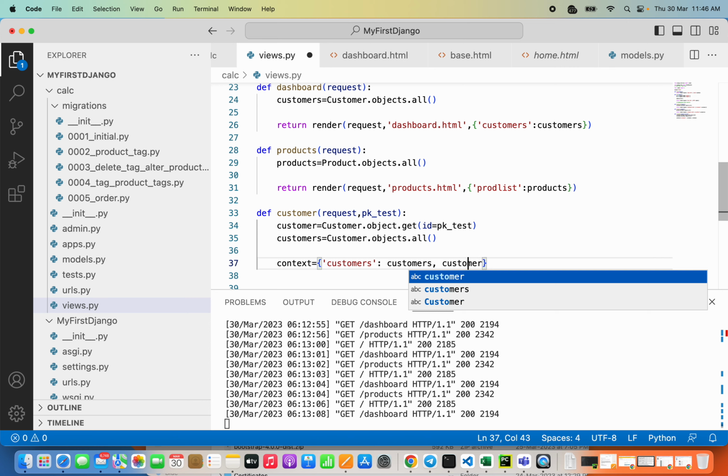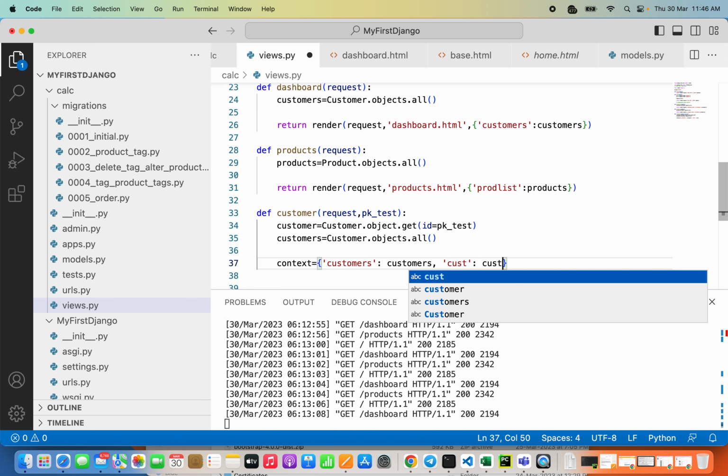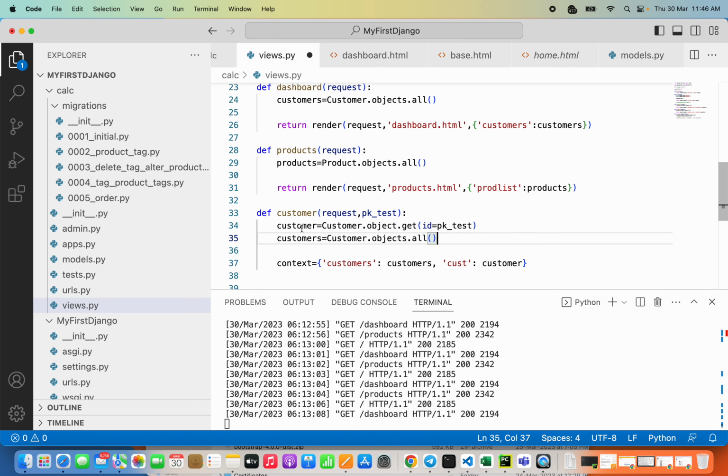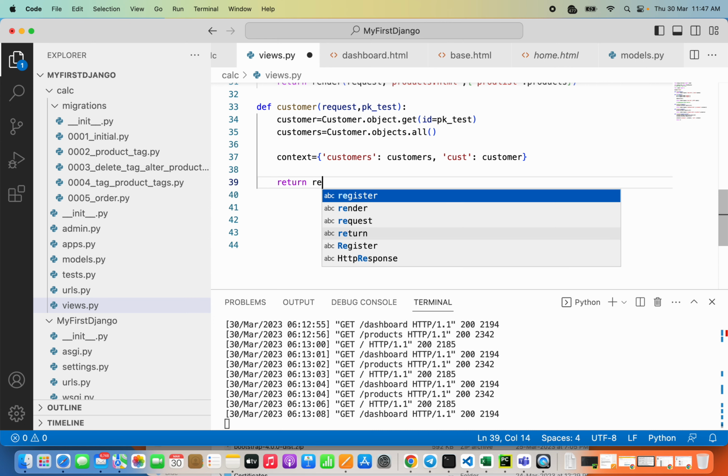So that should also be placed in quotes, because it's a key. And the value, we are going to access using this key. So you can keep any name. I'll call it here cust, and you would send the data which is present in the customer. This is the individual customer for which we are asking. So these are the two things present in our dictionary, and let us render that and return it.